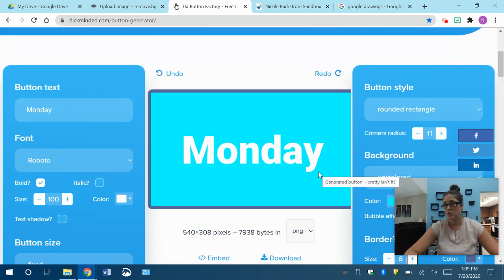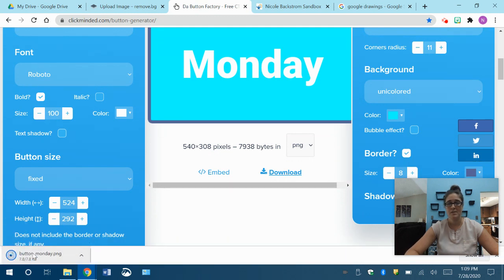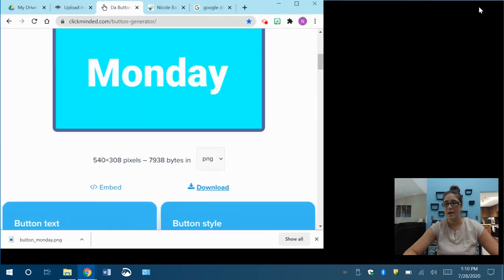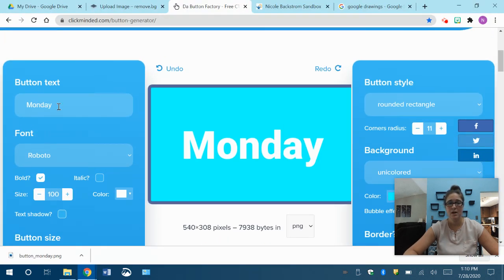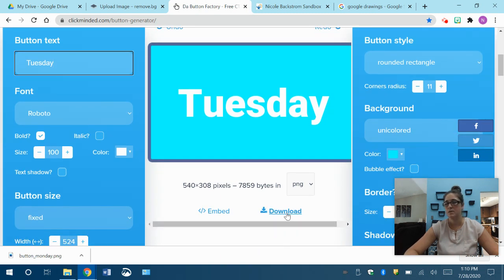If I'm happy with all my choices, all I have to do is click download. And there it pops up at the bottom of my screen down here. Now I'm going to make this window smaller so I can show you. Just grab it and throw it on your desktop, throw it in a folder, wherever you need to put it. And then go back. If you want them all the same color and the same everything, then all you have to do is change your text, and it'll change for each and every one, then go down, download it, and so on.